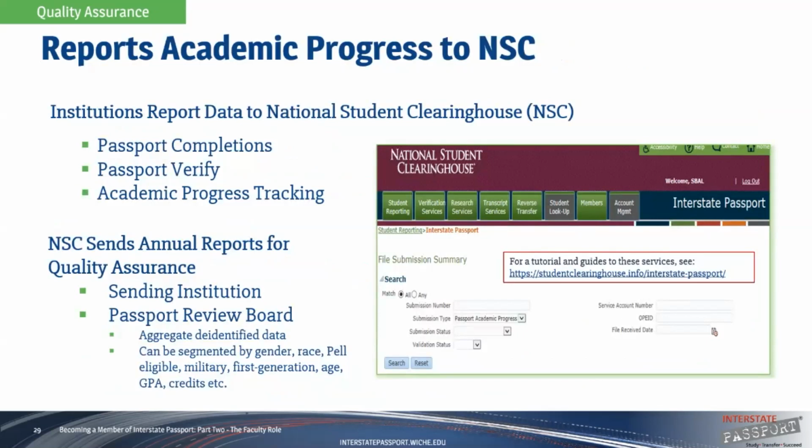Institutions report data in order to enable this kind of analysis to the National Student Clearinghouse, either at the end of each term or at the end of the year. They report passport completions just the way they report degree completions, which all institutions do.